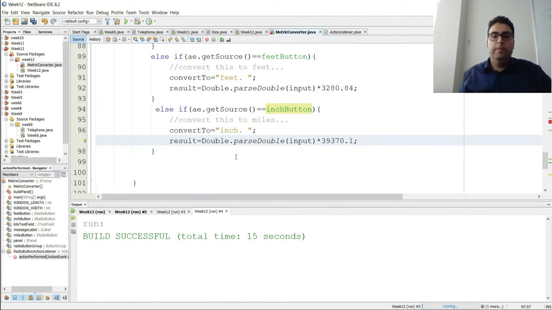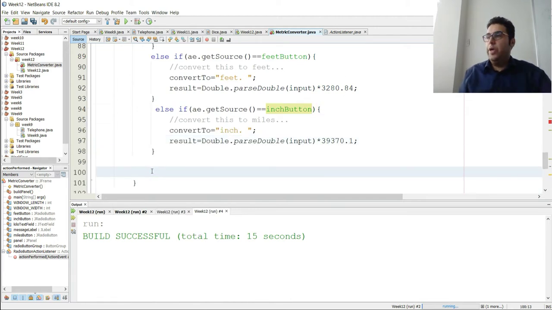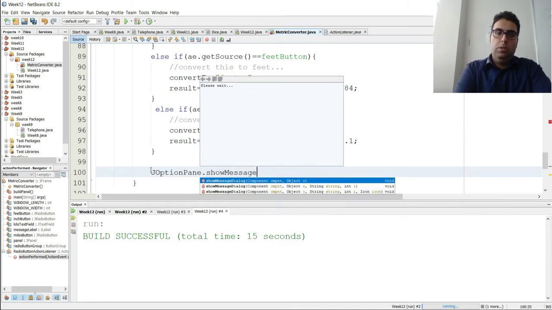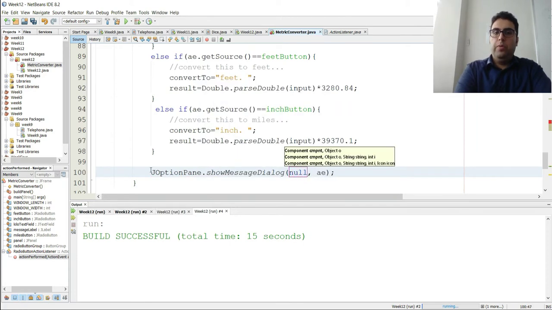And when I'm done, so here I'm done. I'll go here, and let's have our classic JOptionPane, and just show the message dialogue. We don't care where, so null the location, and we're just gonna have the inputs, whatever input the user puts, let's say 5, 10, 50, plus have a message kilometers is plus the results. Have a space here. We need those spaces.